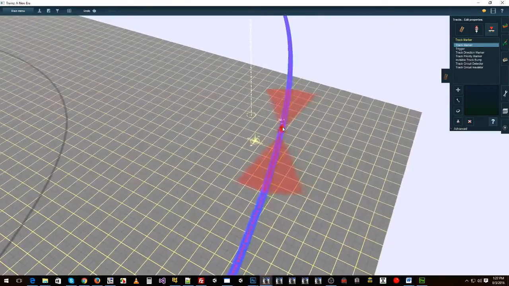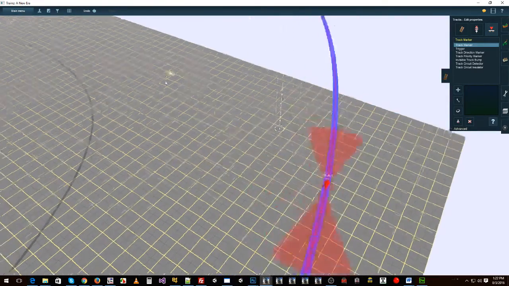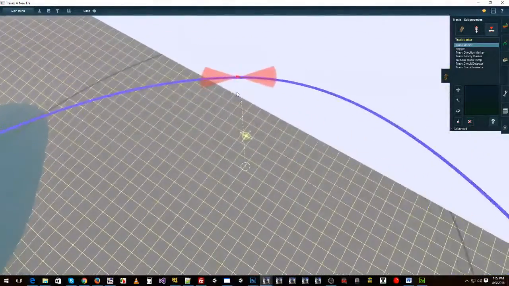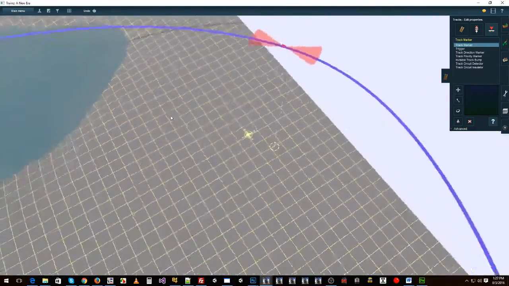Let's go ahead and just change that. Track marker air 1. Always good to make sure you've got everything in the correct way. Helps you out later on when you've got a big route.